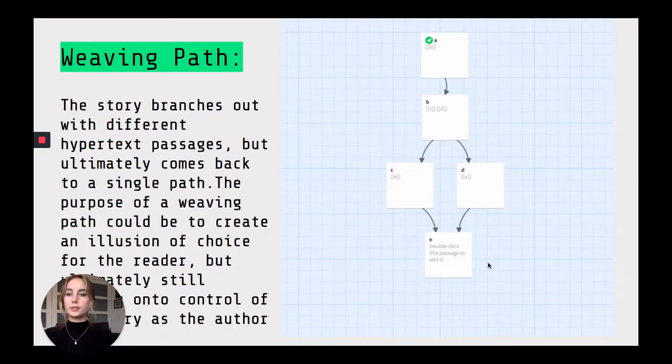But we can also do something called a weaving path. So the story branches out with different hypertext passages, but ultimately it comes back to a single path. So in the Twine interface, a weaving path could look something like this. So we have A moves to B, but all of a sudden in the B passage, you have 2 hypertext options. You have C or D, and this can move you in a different path. And you can come back together in these passages to E if you like.